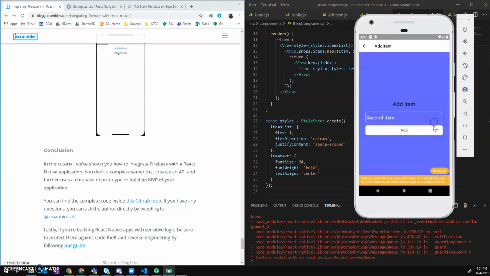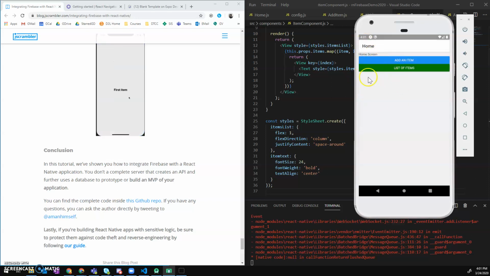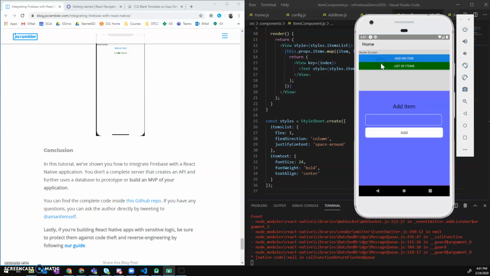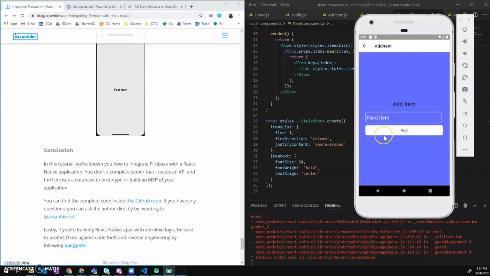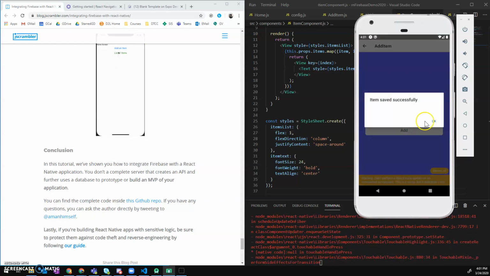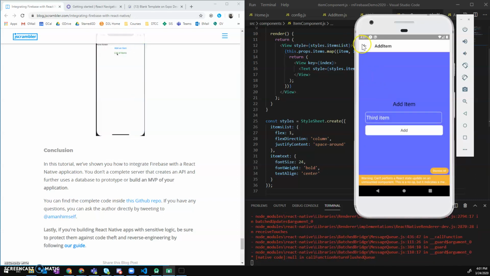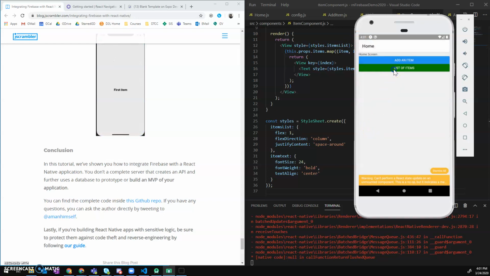All right, so if we go back, we can go home. The list of items should now actually be working. So there you go, one item, second item. If we go and add a third item, we should see the third item as well, and so on and so forth.